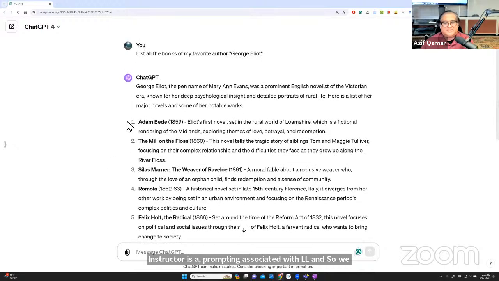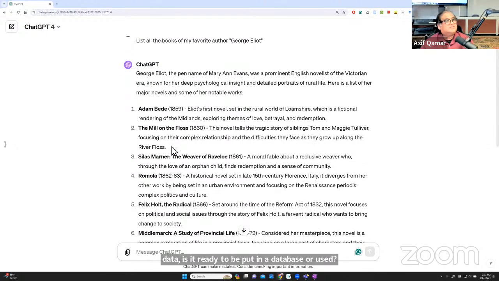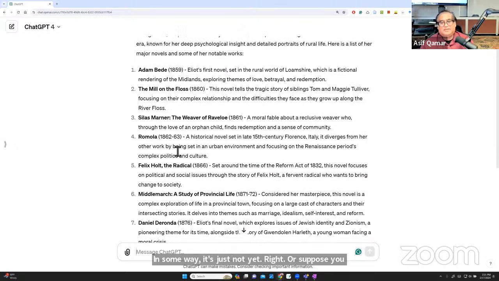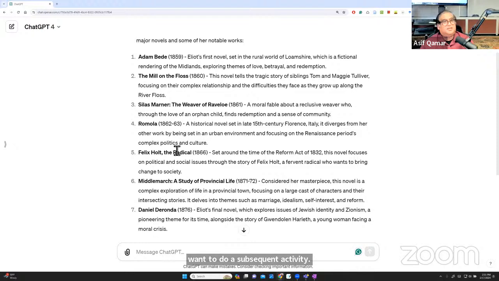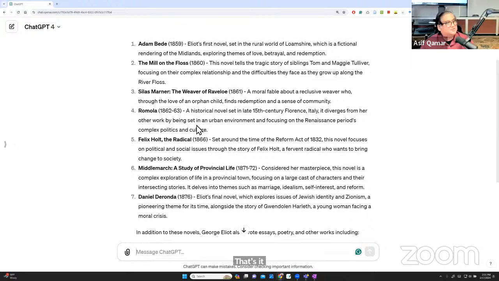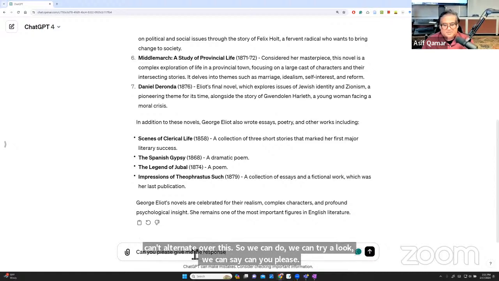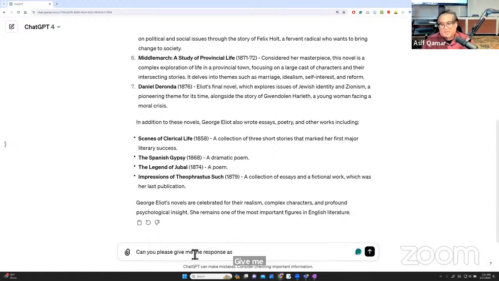So folks, do you notice that at this moment, this data, is it ready to be put in a database or used in some way? It is not yet. Right? Or suppose you want to do a subsequent activity. For each of the books, for example, you can turn back to the LLM and say, hey, give me a long summary, let's say a 1,000 token summary. You can't do this. You can't iterate over this. So we can try our luck. We can say, can you please give me the response as key value pairs in JSON, right?